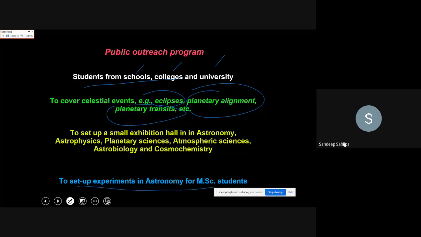We have some experiments for MSc, and that is what we are now focusing on. We have these experiments in MSc 1. These are prescribed experiments. We were doing them regularly for several years earlier. In the last few years, we stopped doing them, but anyway, now we will continue.